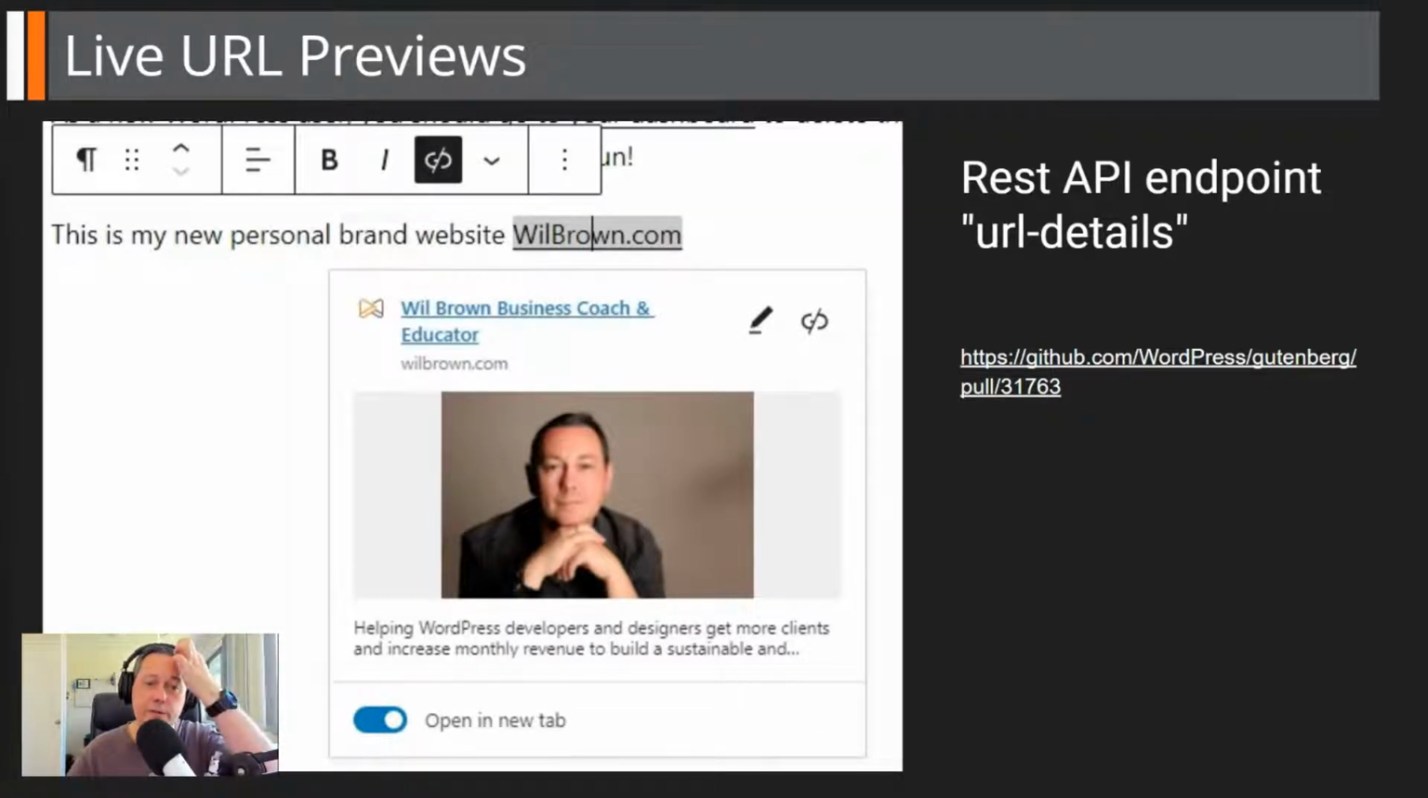Now, the URL preview doesn't seem to work for the navigation block or in widgets blocks yet, just the main editor. And if you're a developer, this feature has been implemented using the new REST API endpoint. So it means you can actually use that within your block development. You can use it within any type of development, plugin development as well. So it's a native REST API endpoint, and it's called URL-details, and there's a link there to GitHub. So you can have a look at that particular pull request if you want to see how that is implemented. But I love that little feature as well. It's fantastic.